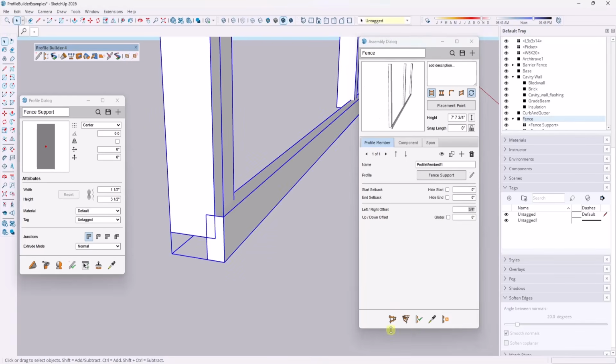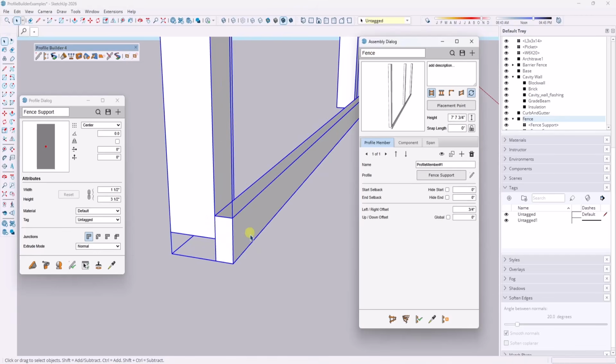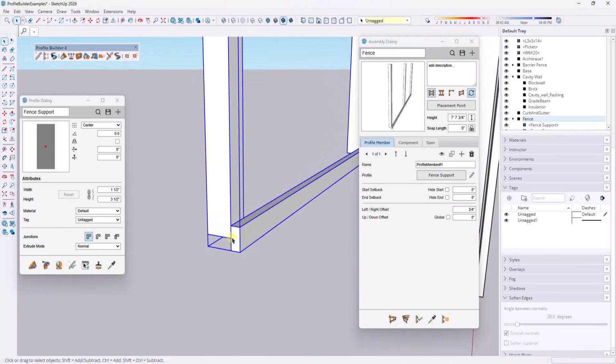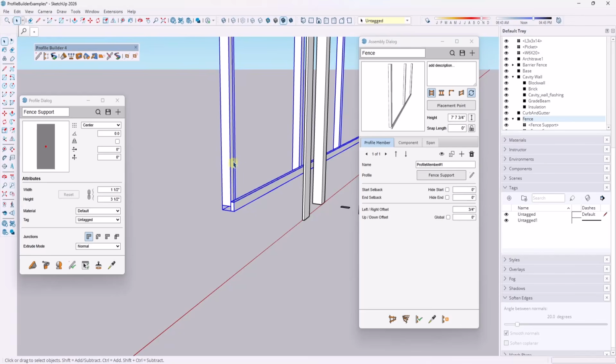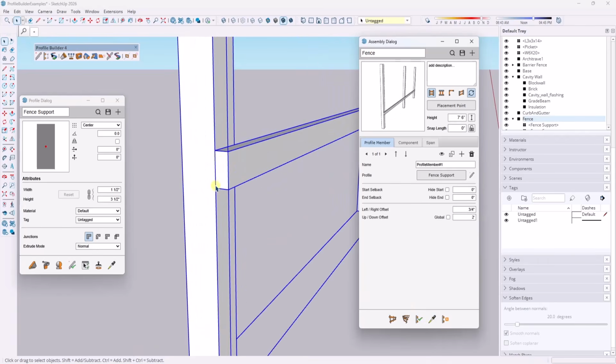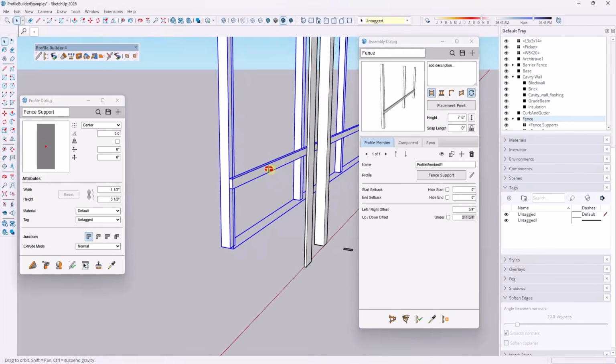So now if I click in here and update this, this moves this forward. Well, I also want this to be, I don't know, maybe 24 inches above the ground, right? So I'll just set an up-down offset of 24 inches right here. In this case, you would probably actually want it to be 24 inches plus 1 3/4, so this would be 25 3/4 of an inch right here.